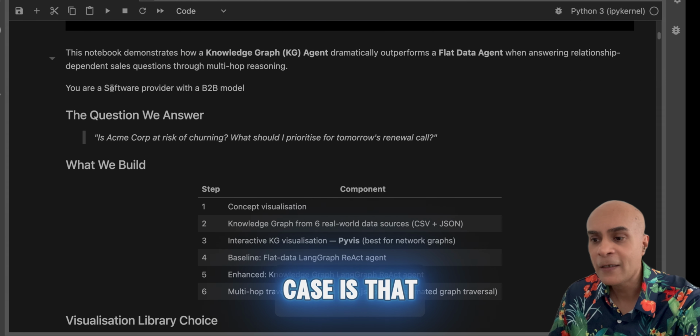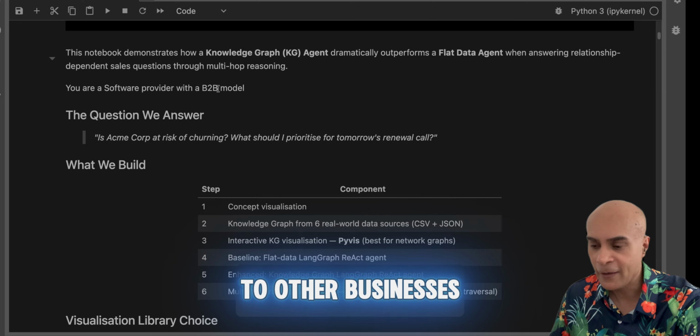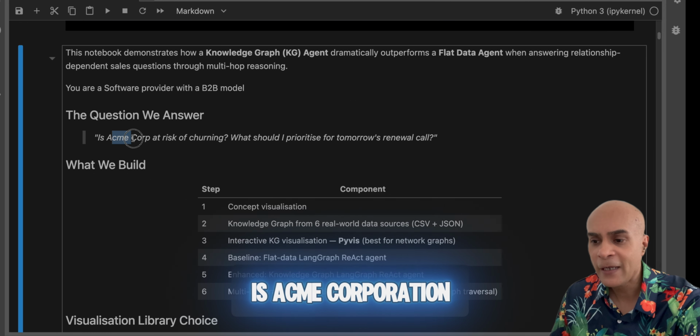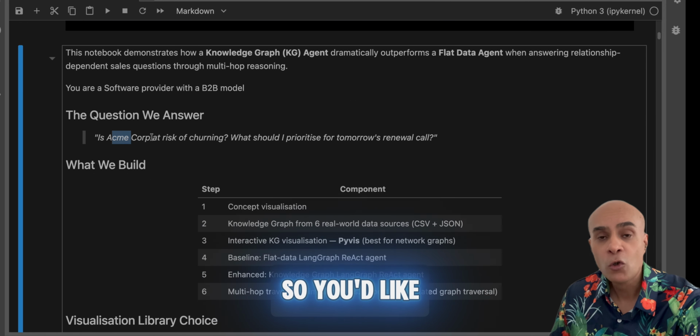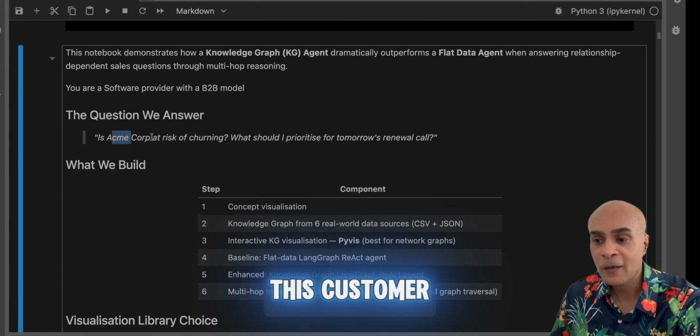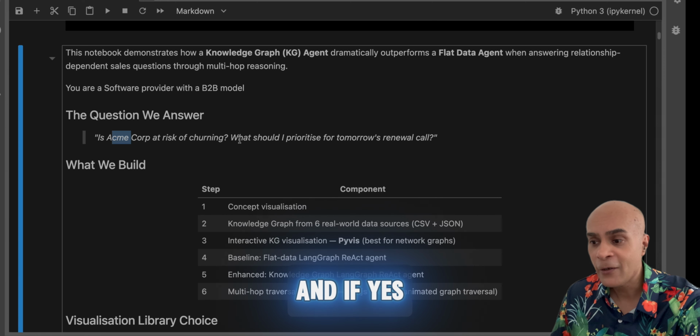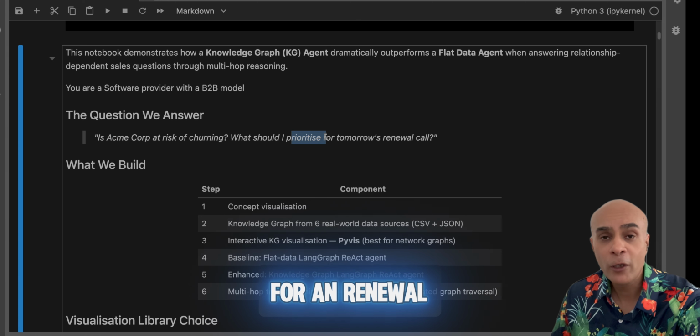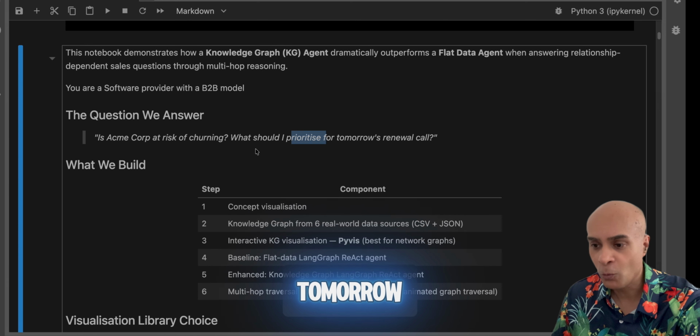So the use case is that you are a software provider and you have a B2B model. It means that you are selling your software to other businesses. And one of your customers is Acme Corporation. So you'd like to know, does this customer have a risk of churning? It means, will this customer leave you? And if yes, what should you prioritize for a renewal call which is going to happen tomorrow.